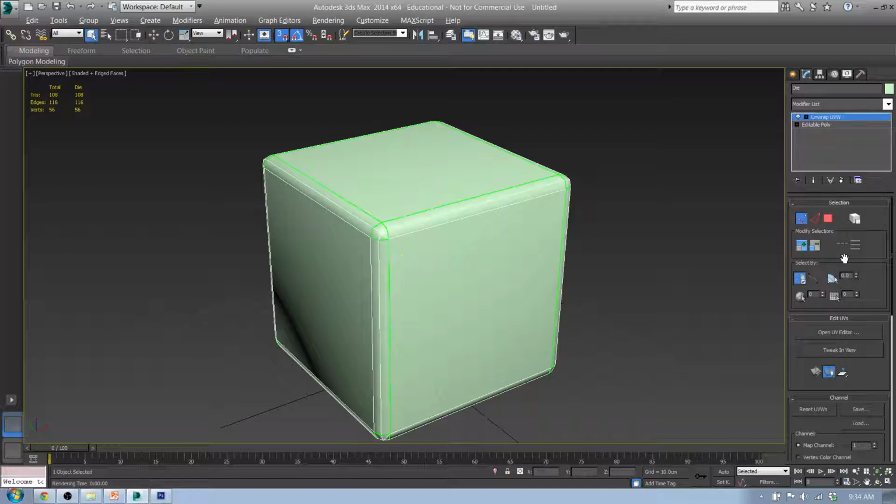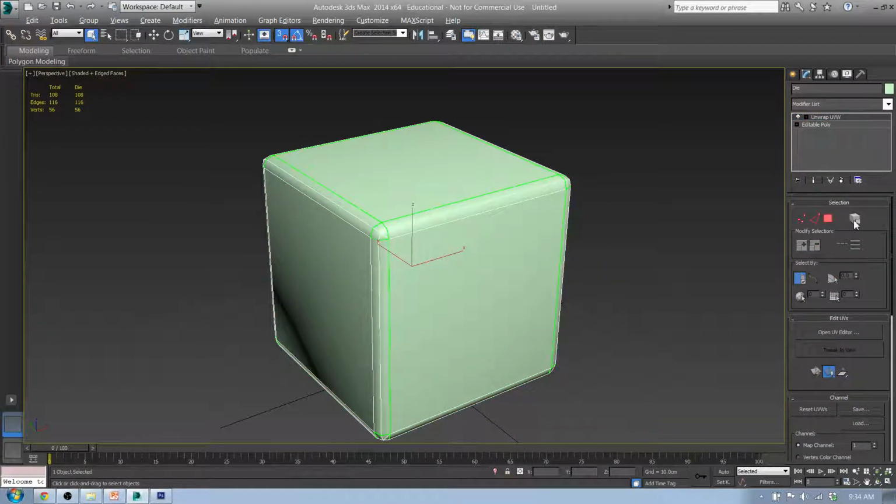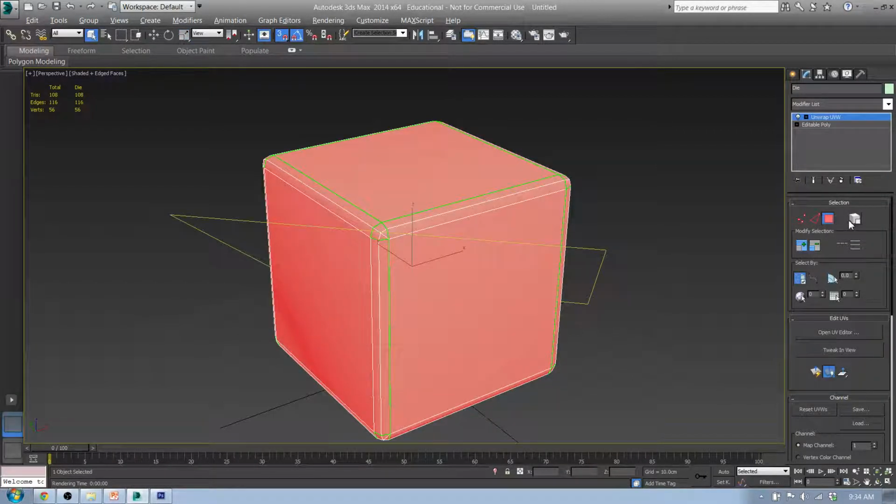We have 1 is vertex, 2 is edge, 3 is polygons. Over here, without being able to hit the number, there's no number here, but it's select by element. That means if I grab a plane, it will automatically grab all the planes that are attached to that plane. Over here we have grow selection and shrink selection. Over here we have ignore backfacing, which I'm going to turn off because I don't like it.